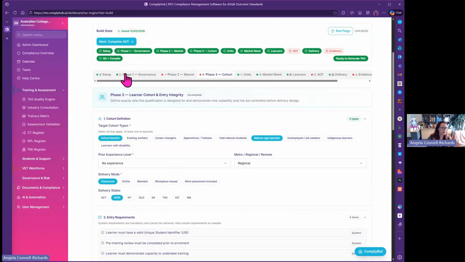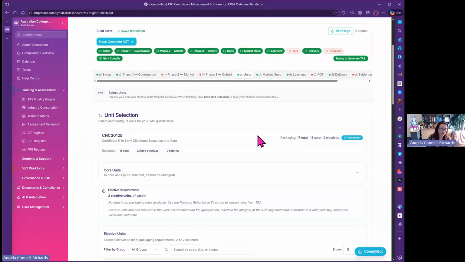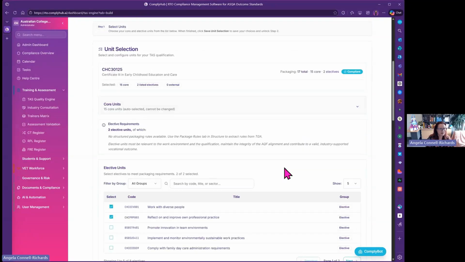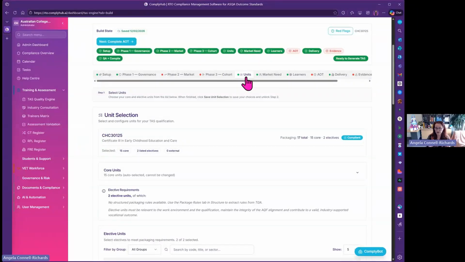So we've now done phase 1, 2, 3. This one is going to be called phase 4. So you will see some renaming in here. This has just been because if you were in the TAS Builder prior to today, you would have seen that we had a different structure. So we didn't have these phases. That's what we've changed.